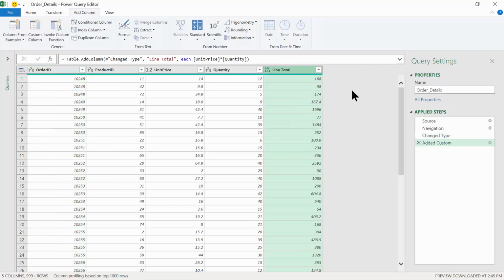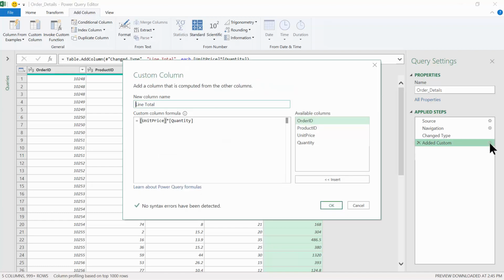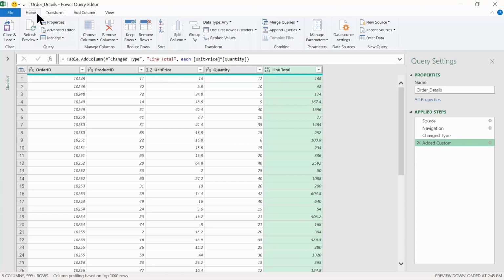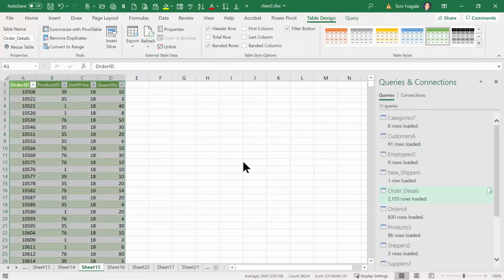And now we have the line total. All right, it's a good example of making a calculation. Now, if you wanted to see that calculation again, watch where my mouse is going to go. See where it says added column right there? Pick on this settings wheel, and then you'll see the actual formula screen once again. So that's where you can change it. Let's go ahead and pick on cancel if you did that. And let's do a save and close, or a close and load, I mean. I'll do home and then close and load.